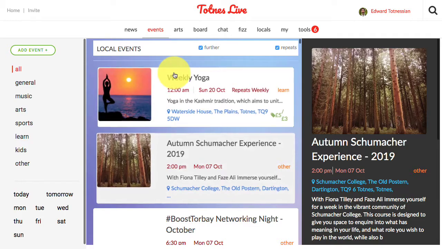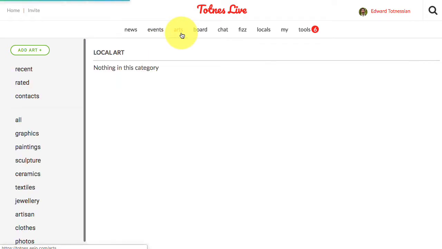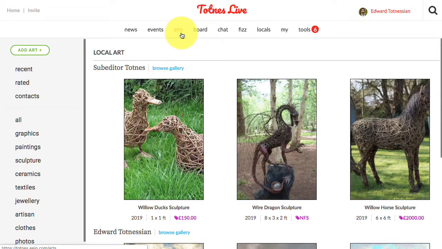And I think we'll move on now to arts. So the art area is a very nice little art gallery for people in town. You want to invite artists to join if you know any, and ask them to invite their friends. Just put a few pictures up to begin with, see if it works for them.